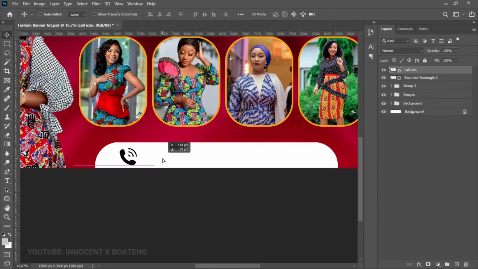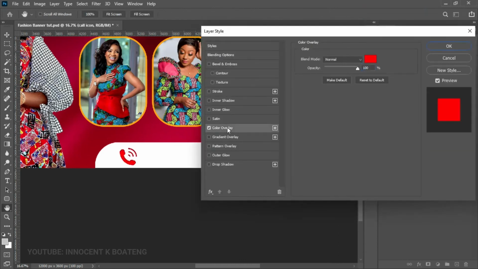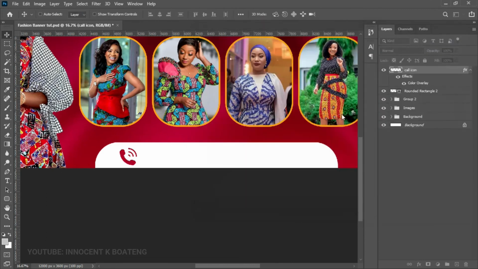So you can place the call icon over here, right click and rasterize the layer, and then right click again, go to the blending options, and then we can select the color overlay. Now we are going to select the color from here and click OK and then OK. Now we can add the WhatsApp icon as well.